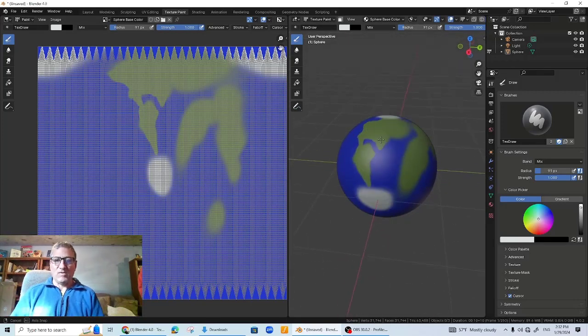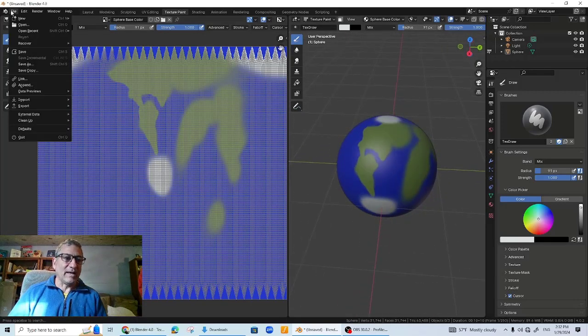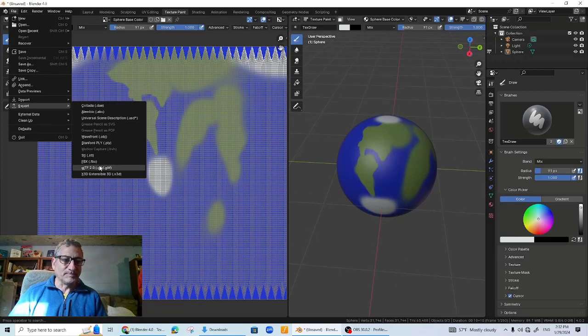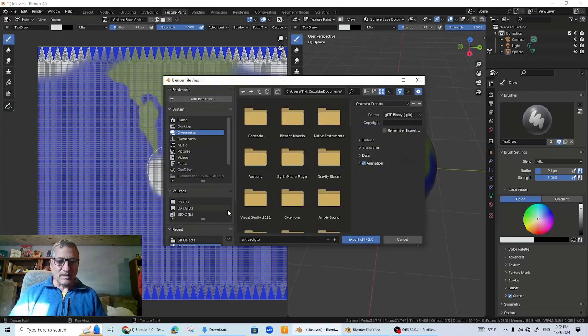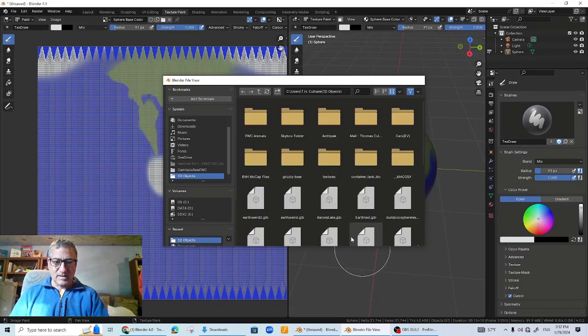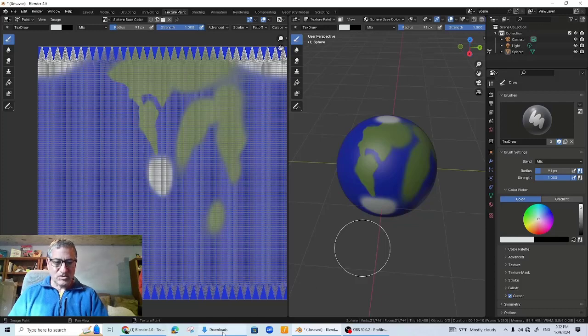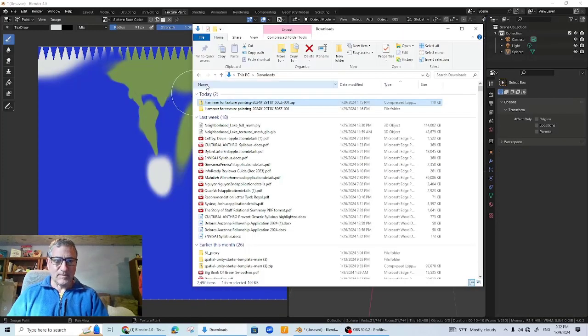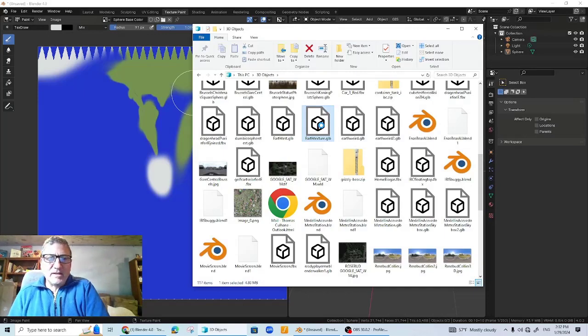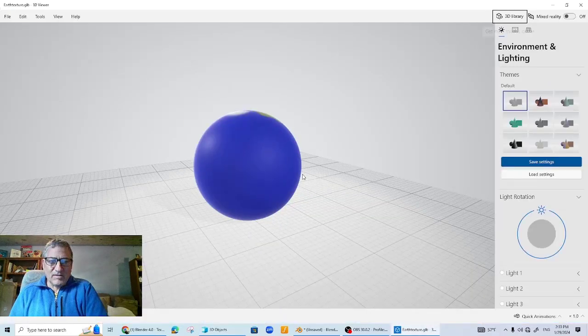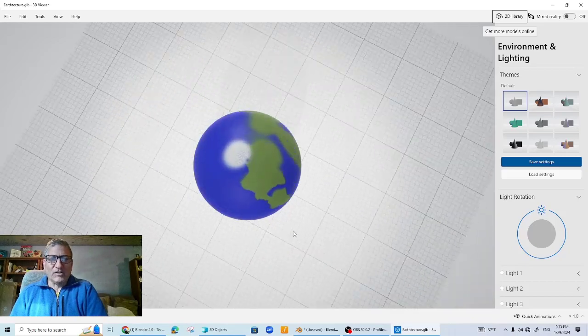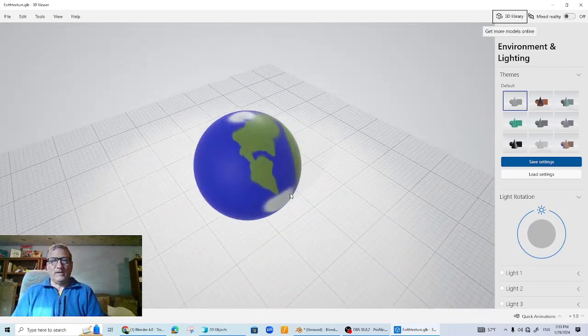and now we have that Earth right there. If we now go and export GLB and then call it Earth texture, and then make sure that's in our 3D objects filer, and export that. Now when we go to that folder, so when we click on that to open it up in the 3D viewer, there it is. All right, so there's our little planet, but done with texture paint instead.